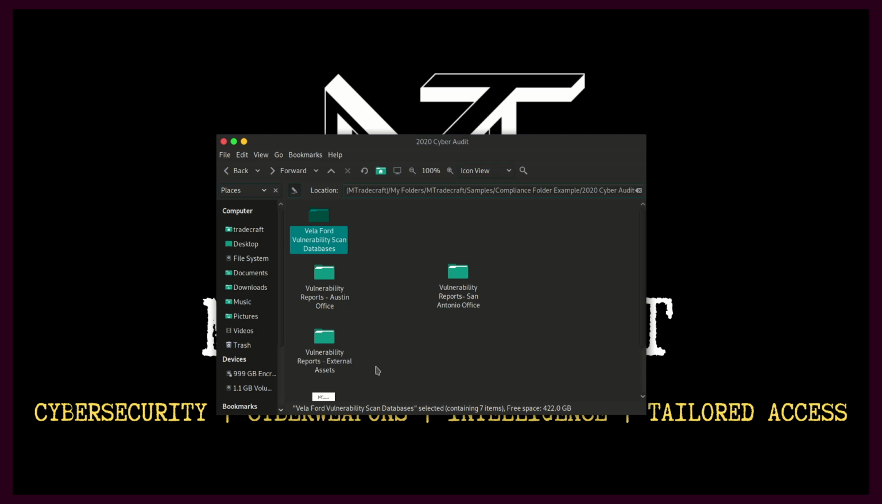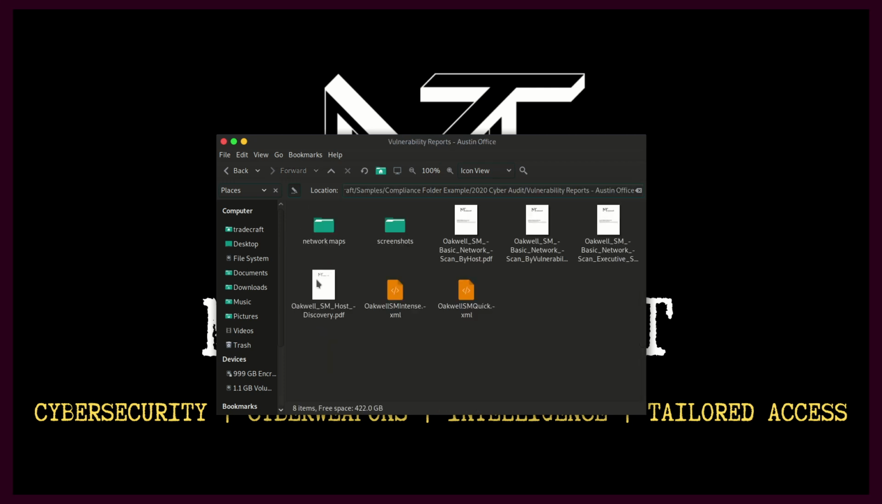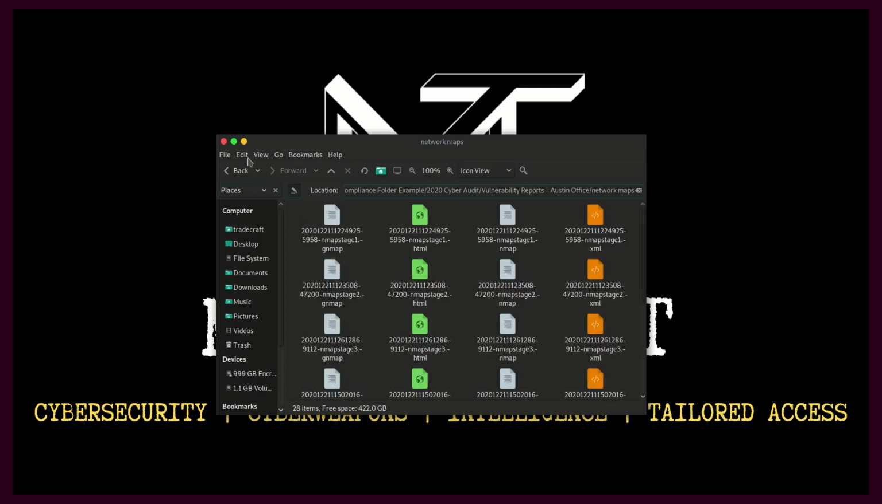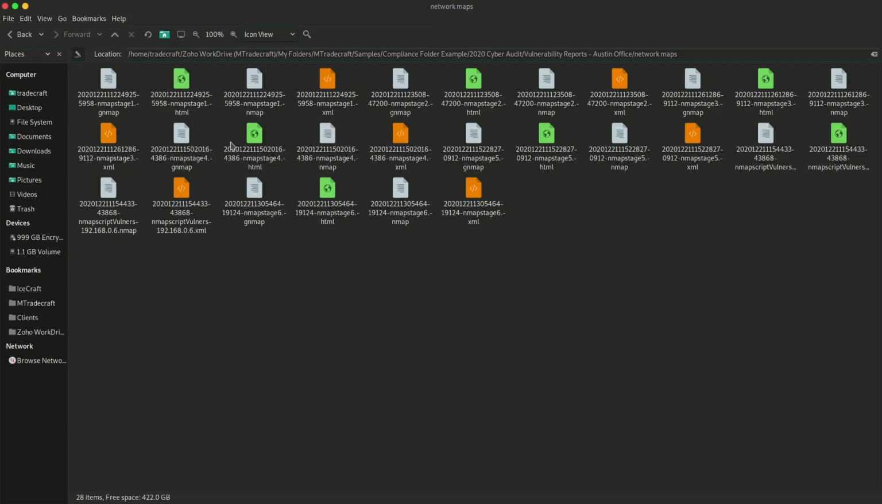Then I also archive my full reports for each office. So for example, if we look at the Austin office, I'm going to have a folder for network maps. Let me make this a little bit bigger here. I'm going to have several network maps that I made going through the scan. I save each map in 3 different versions, because I've seen the SEC request all 3. So I'll save them in HTML, in XML, and in the normal Nmap format.